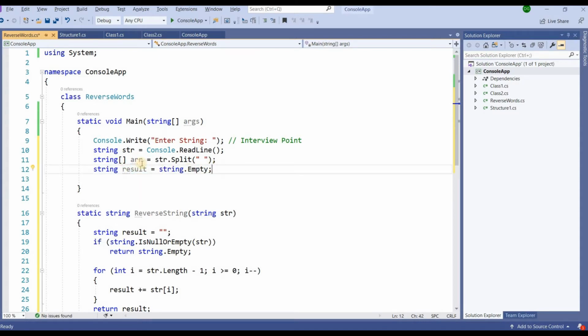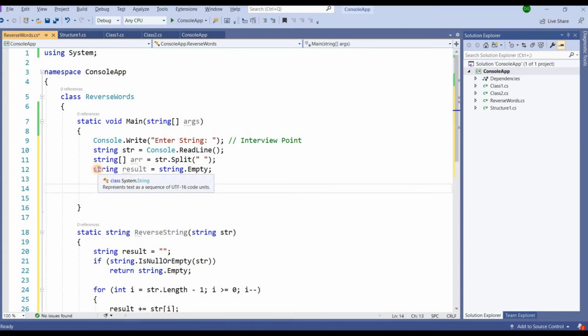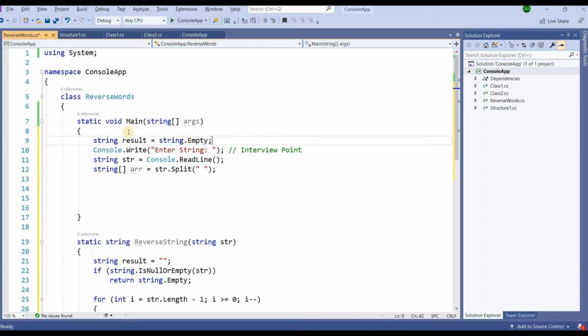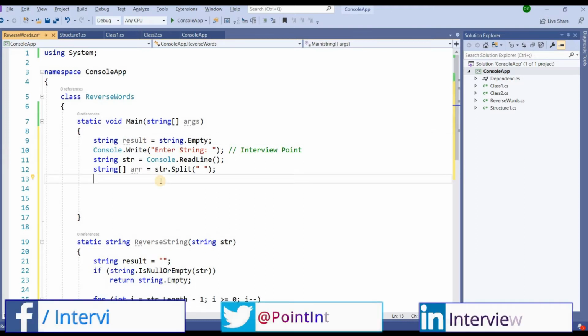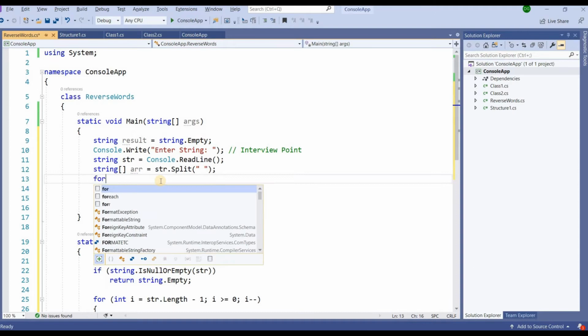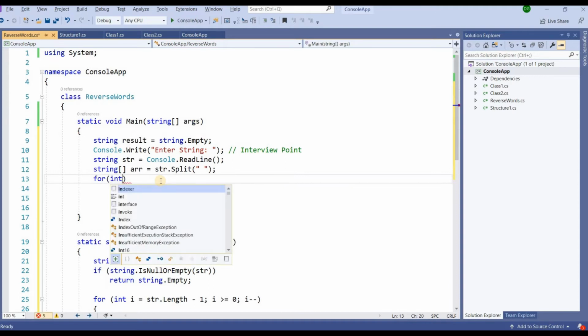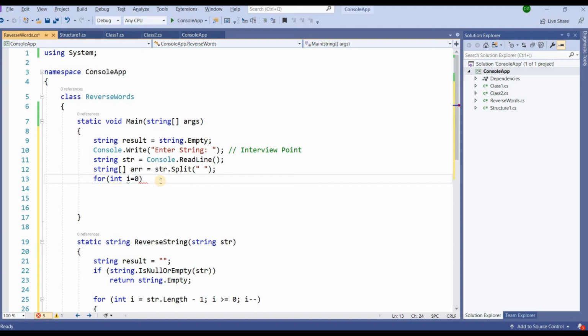Okay guys, now when I get one string, I want to pass that string one by one to this reverse string method. So how can I pass it? Let me create this variable on the top. Now here I need to call the method. Before calling the method I need one for loop, so that I can call it inside this for loop. Suppose here int i = 0, i less than arr.Length, and i++.